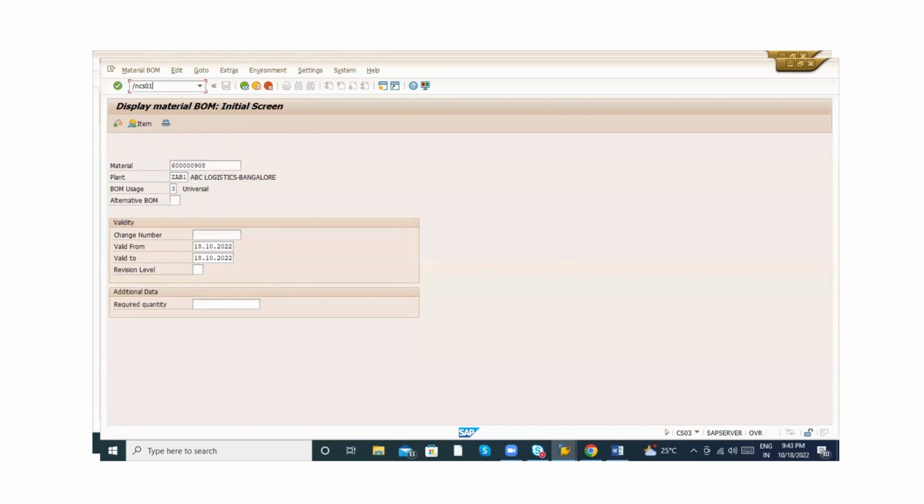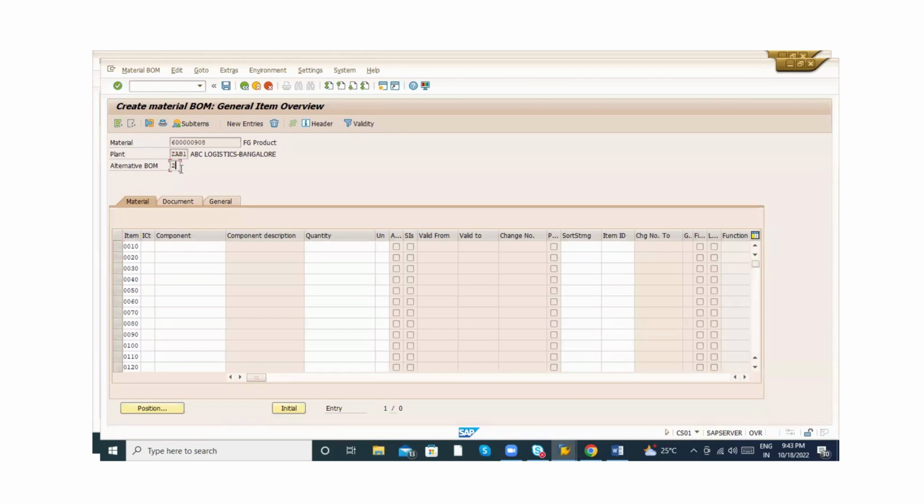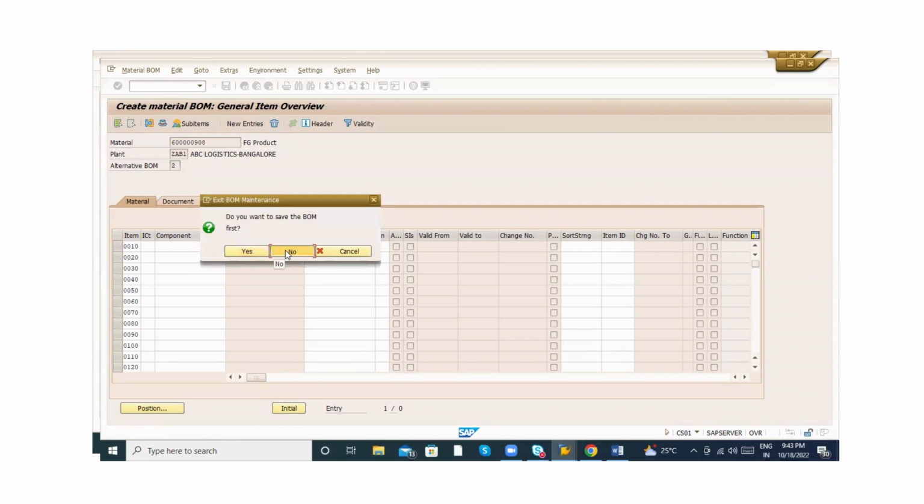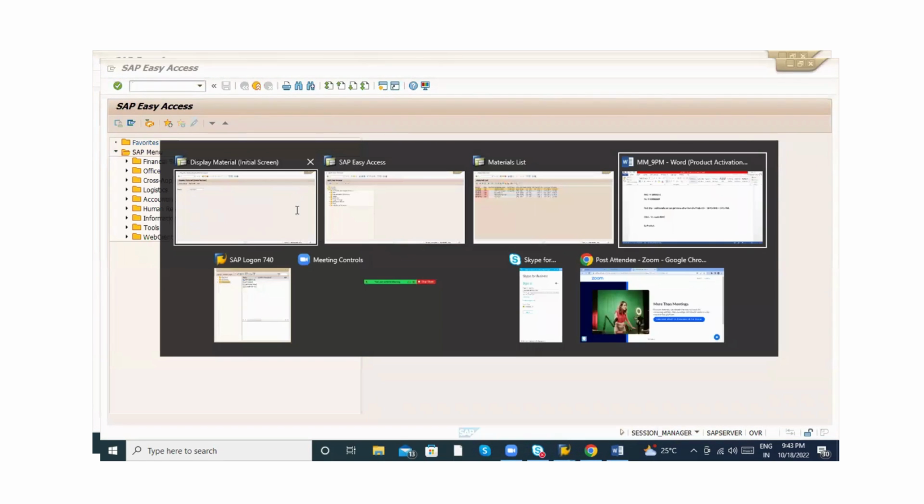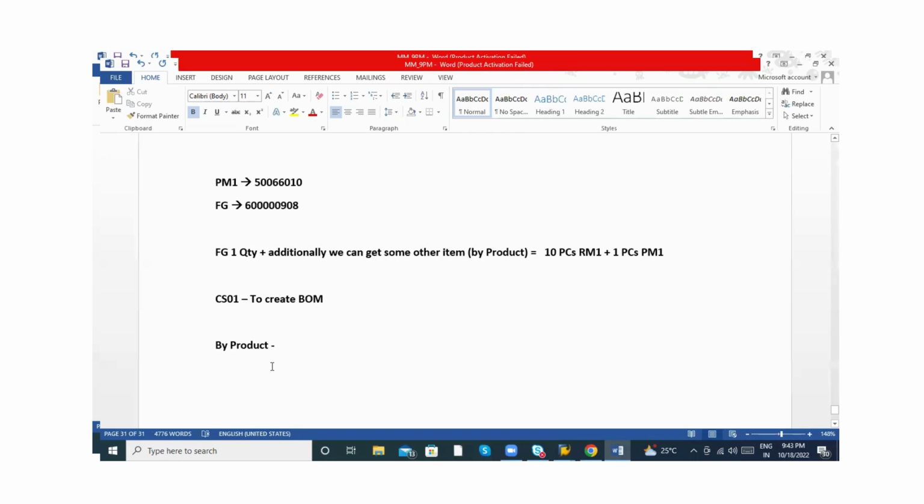Like, suppose I'm going again with the same final product and I just want to go with the next BOM. Then what will happen? The system will create it with alternative BOM 2. That means you have the other combinations. Okay. So now I have created the bill of material.